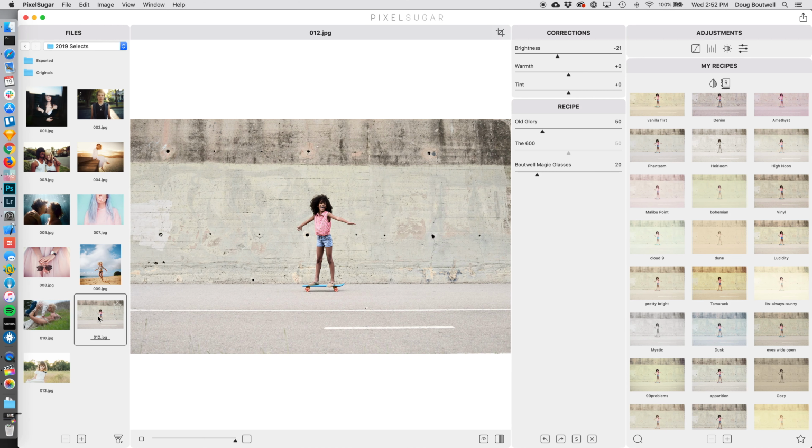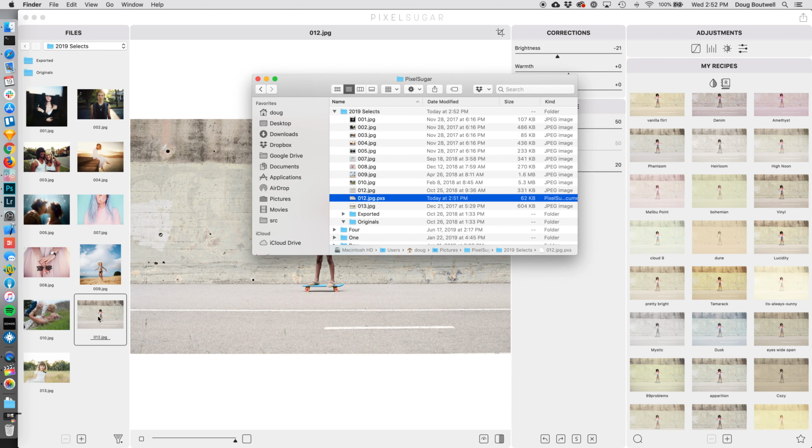So that's the location, those PXS files, of the data that contains the recipe and any cropping or other changes you've made to the photo. And it's not the final product, though. It's not the thing that you actually produce at the end to share. It's not an image file. No other editors know how to open it.